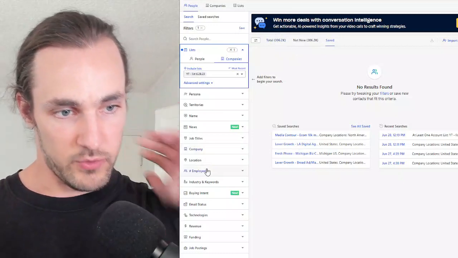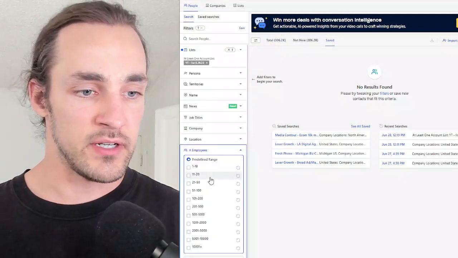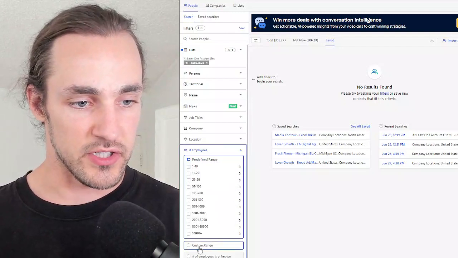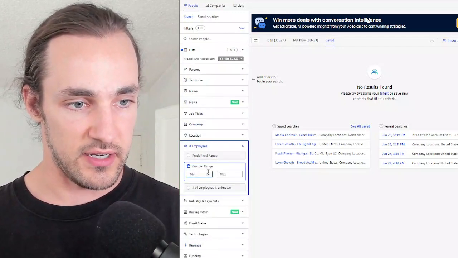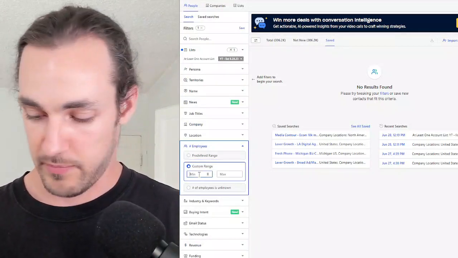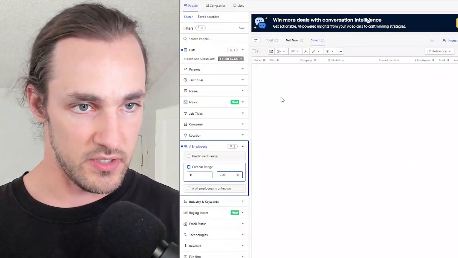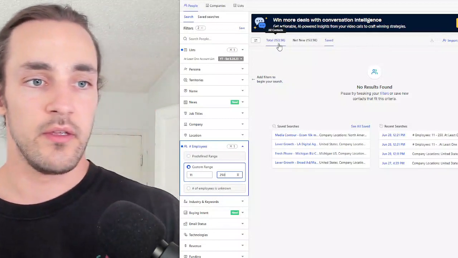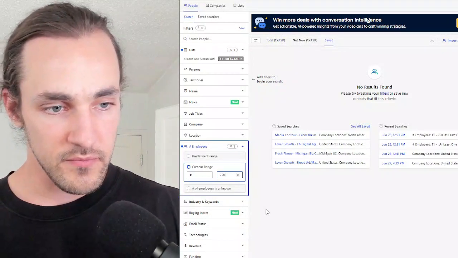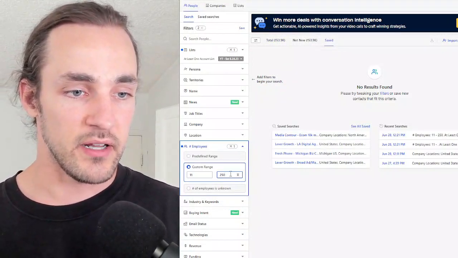So if you recall earlier, we were at 11 to 250. So let's just do custom range here. You can select it individually. But because we did that, let's go 11 to 250 just to see. So we cut about half off. So that's great. But let's get a little more specific.